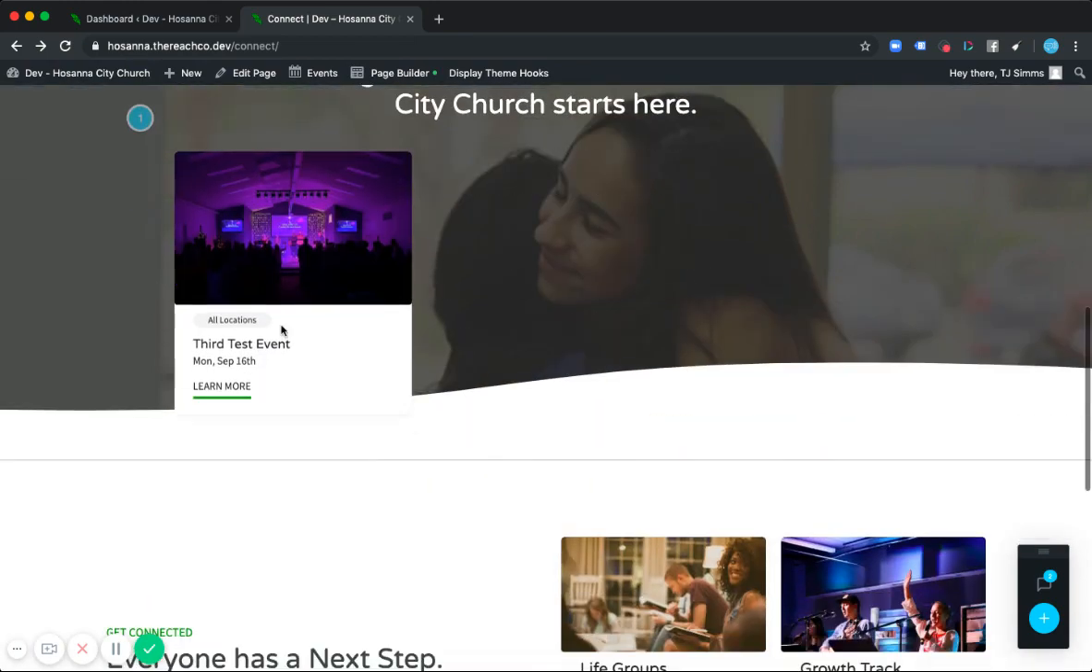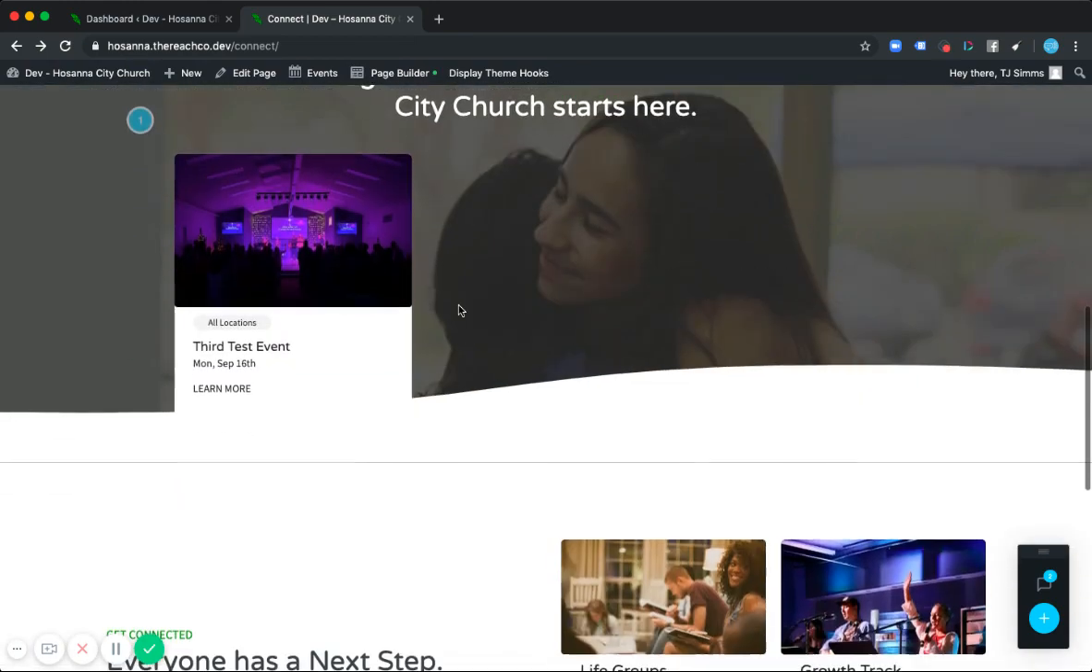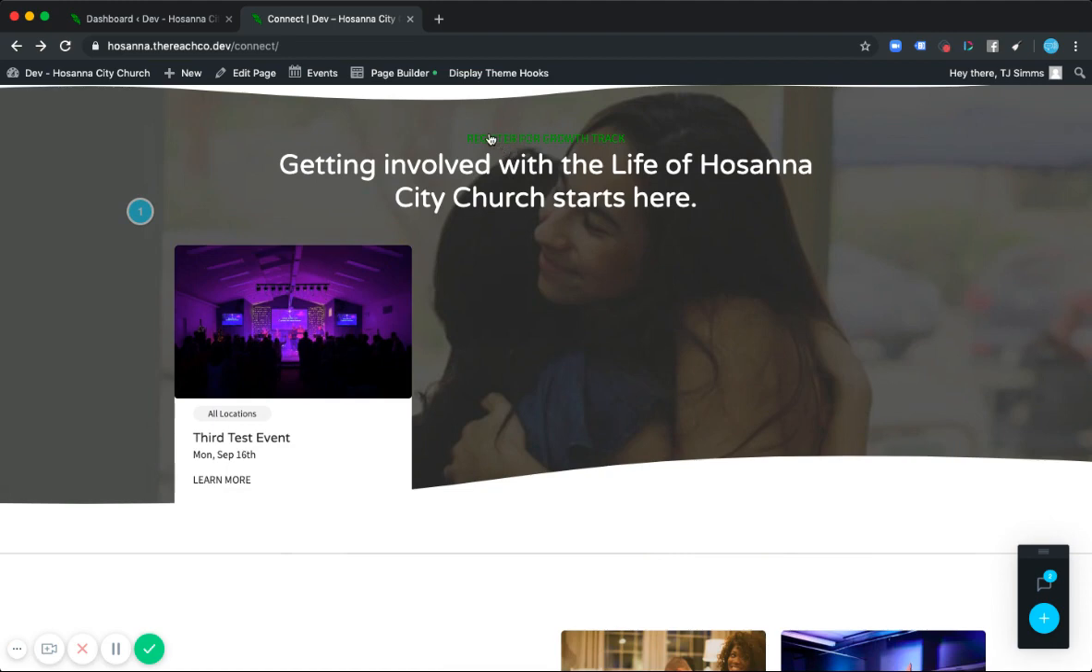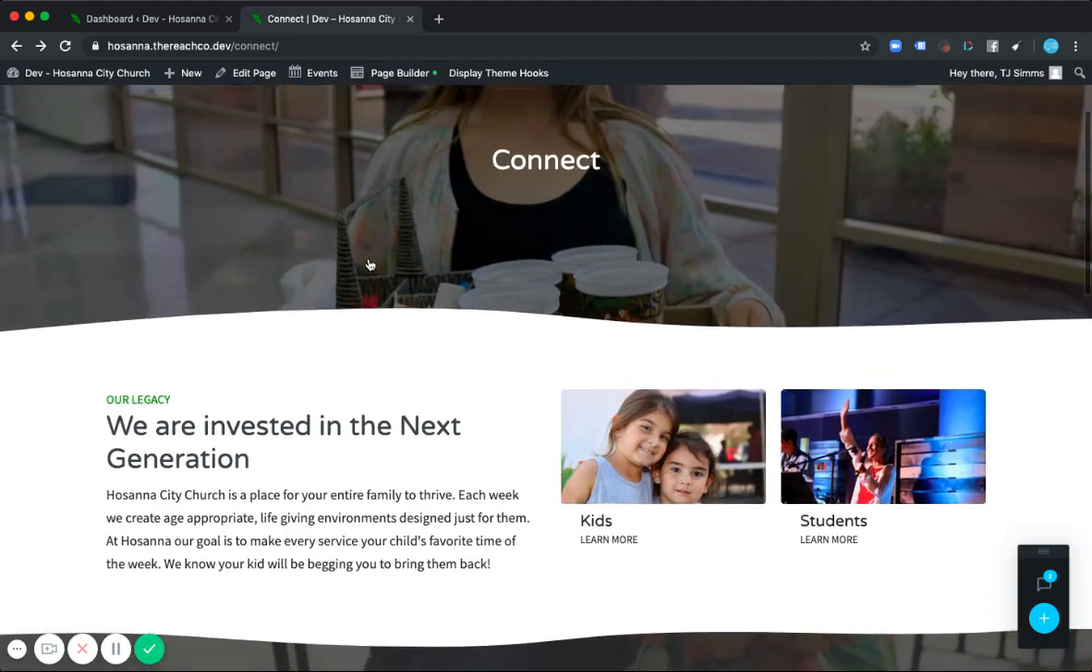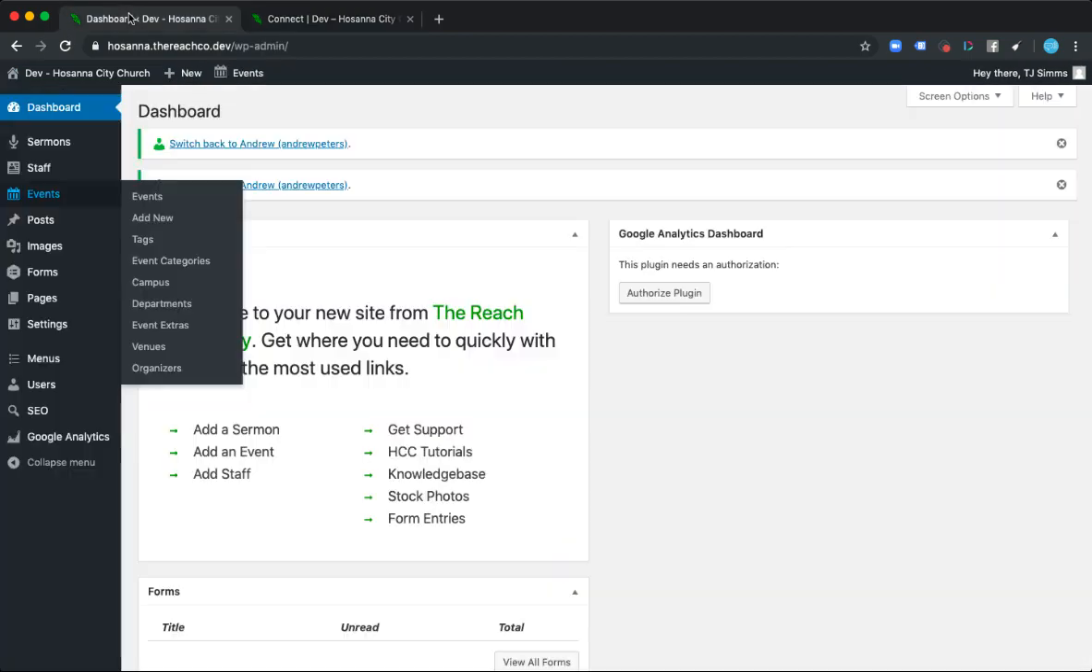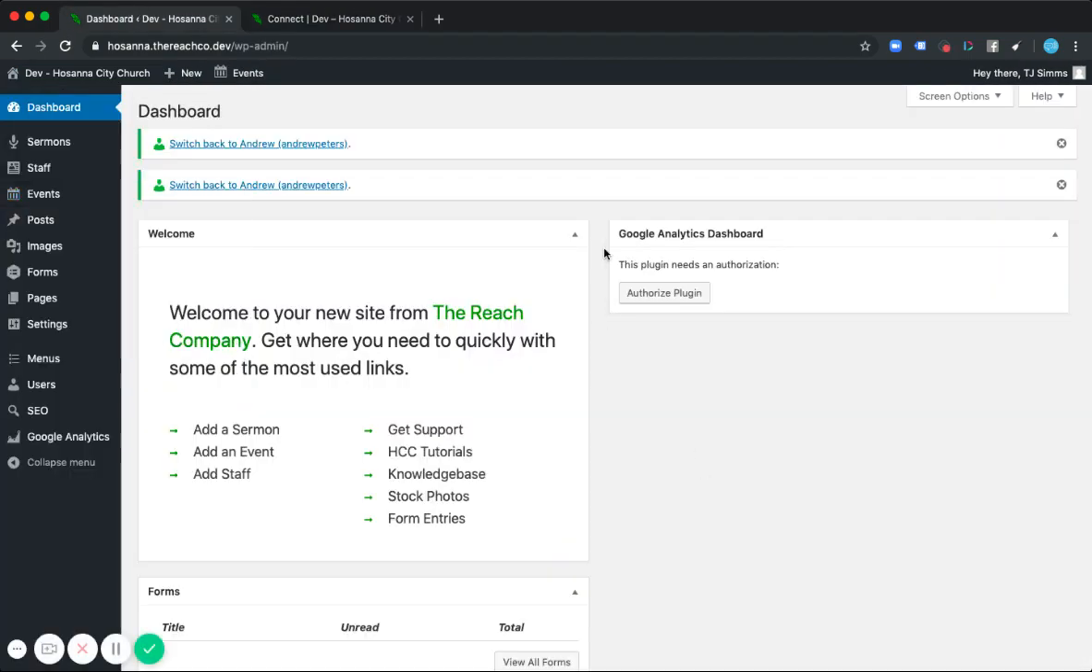And then the other is actually right here on the Connect page. We have a place where we highlight growth track and getting involved with the life of Hosanna City Church. And only the events categorized as growth track will display here. So now let's jump over to the back end, and we will add a new event.